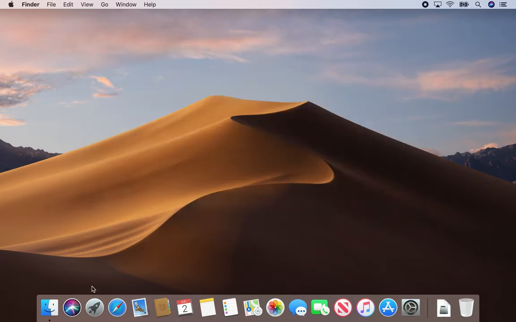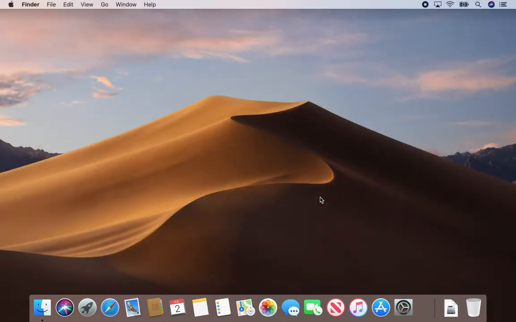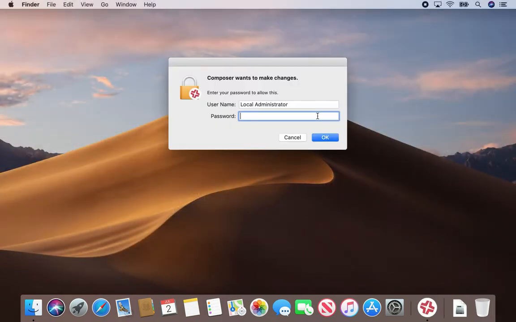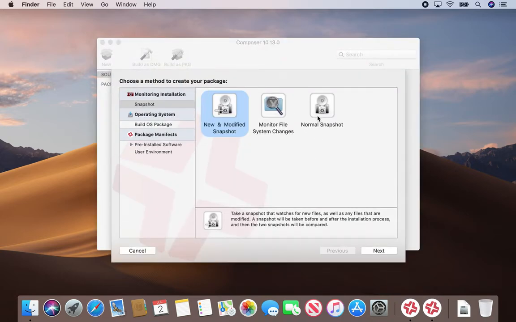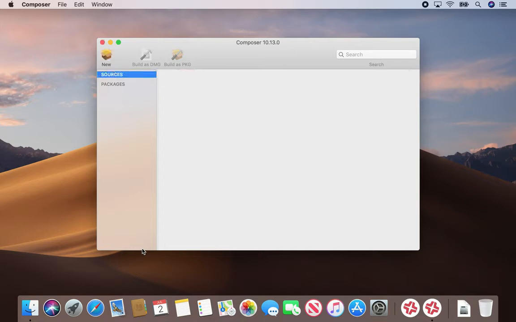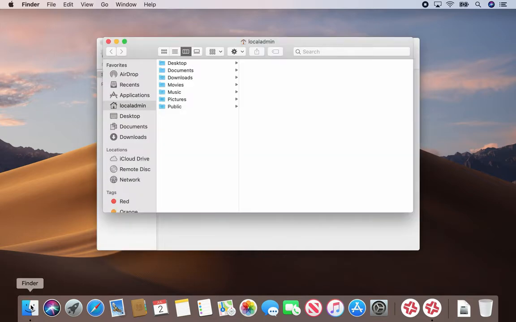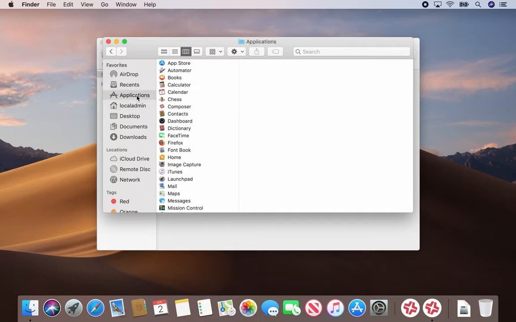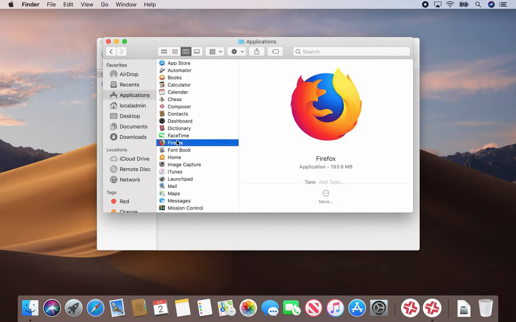Opening Composer will trigger a couple prompts, the first being a local administrator password. Next, if opening Composer for the first time, you'll likely see a prompt for choosing a method to create your package. Click Cancel at this prompt, and we'll be using the drag and drop method to build a package. The drag and drop method begins by placing the apps or files on your computer where you intend for them to be installed on your client devices.